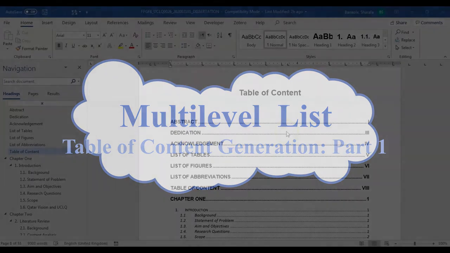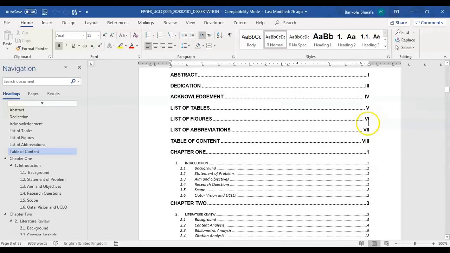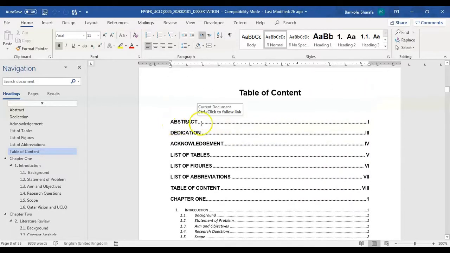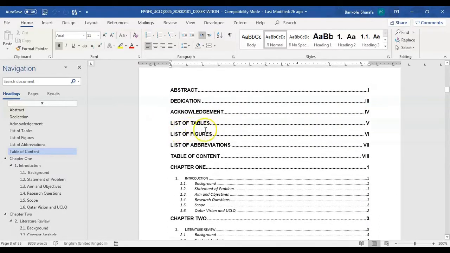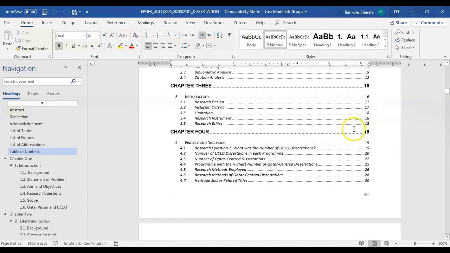Hello everyone. At this point, I would like to show you how to create a table of contents that looks like this. You can see the way it is displayed: abstract, edition, list of tables, list of figures. If you want to create something like this, with the front matter having Roman numeral numbering, while the chapters appear exactly the way it is shown here.